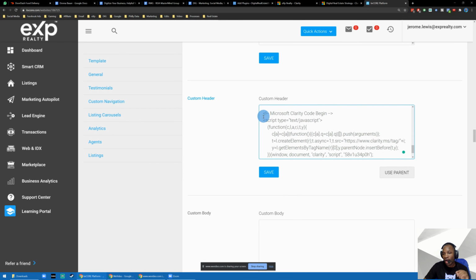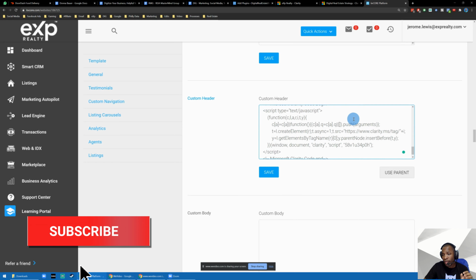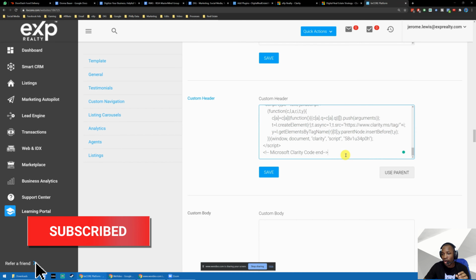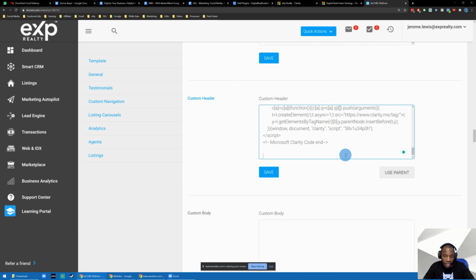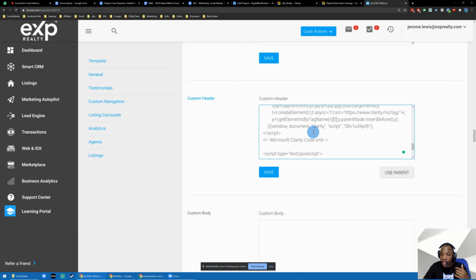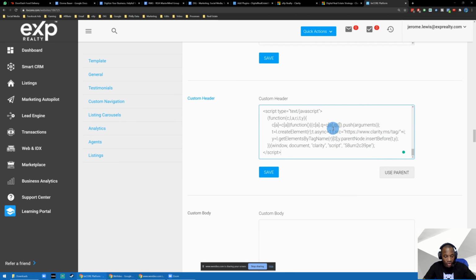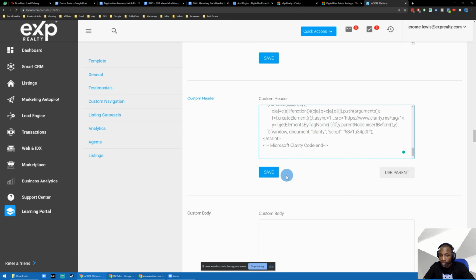So you can see here, I already pasted the Microsoft Clarity code in here. But if you don't have your code installed already, you would just simply come in here and paste your code in here. So you can see mine is installed. But if I did not have any code there, I would just Control V on Windows, copy and paste, and put my code in there. You can see the code is there. Once you're finished, you would just press the save button.